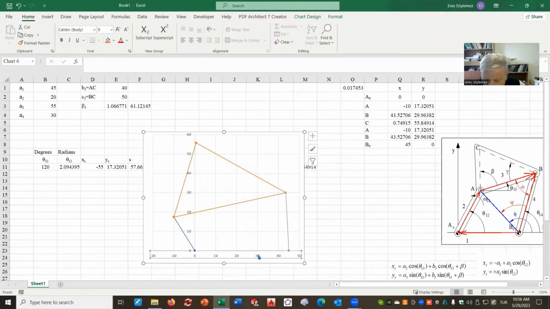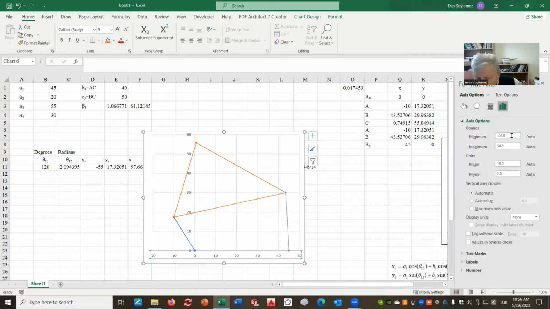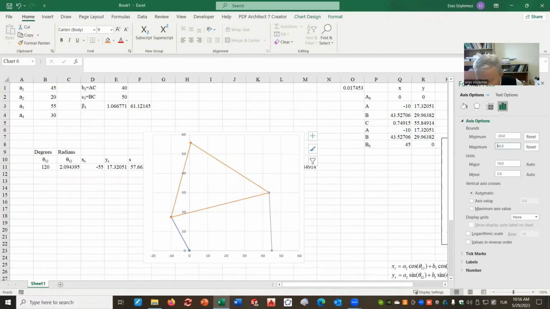Mark this axis, format the axis. First of all, it has to be from minus 20. So I will change first to minus 20. This automatic should be reset. All those must be reset. This must be 60. Let me see. Yeah. Later, if necessary, I can change them.